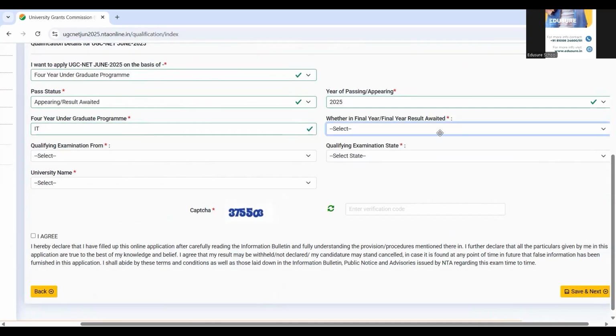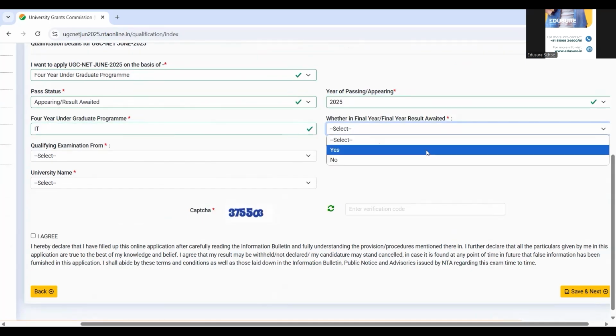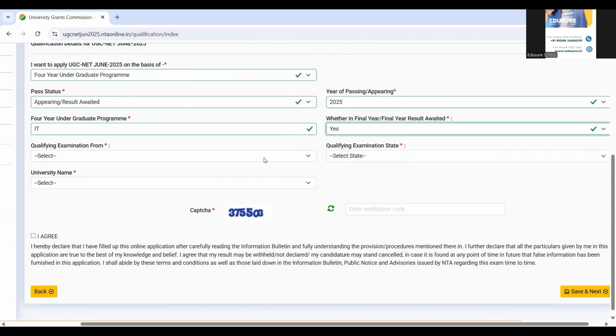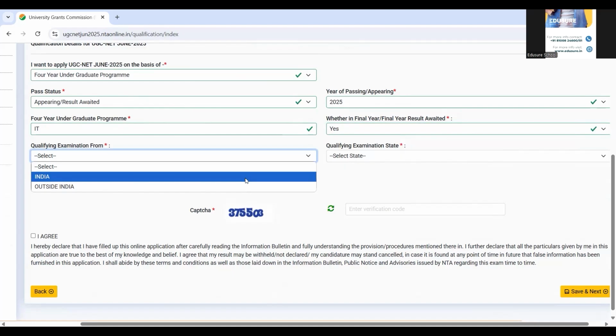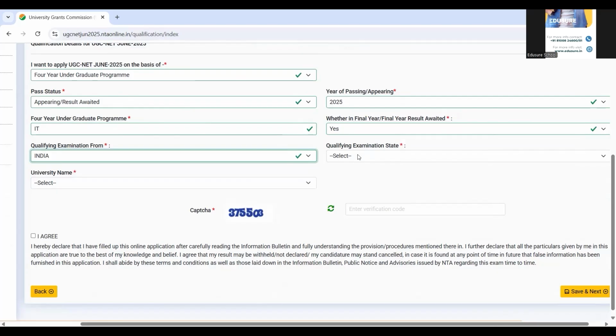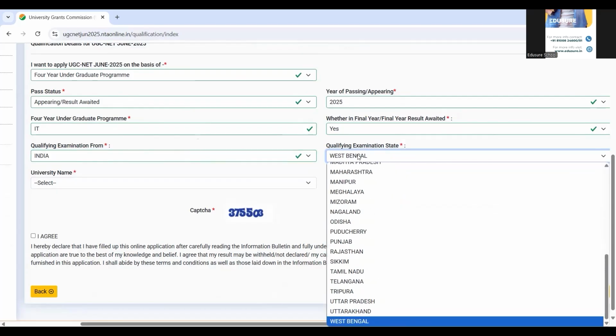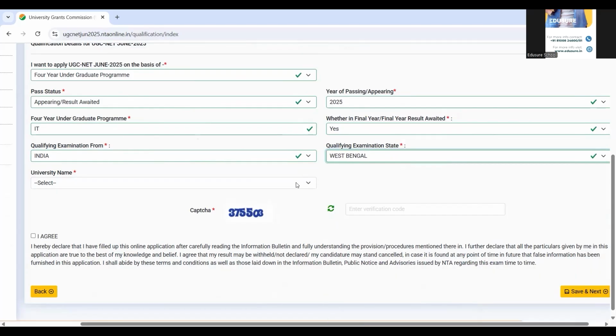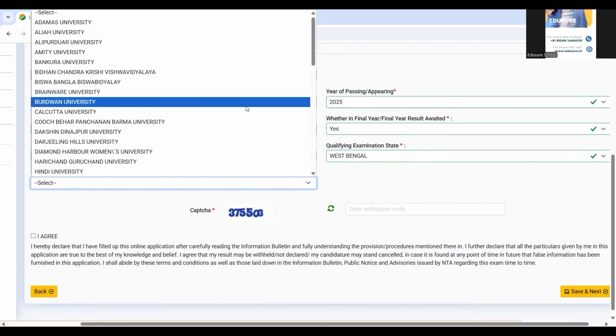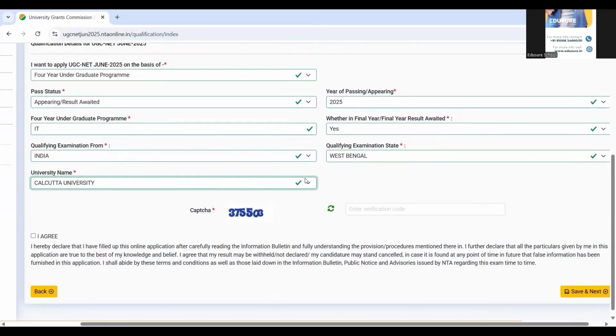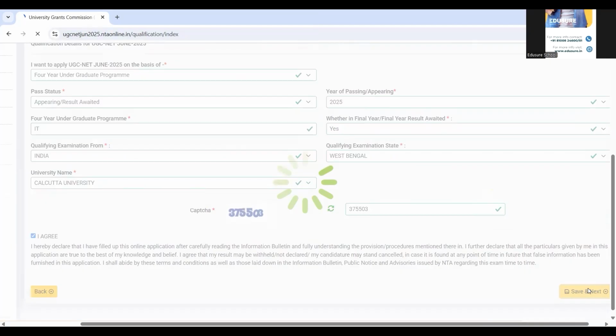Then whether in final year or final year result awaited. So results awaited, yes. Qualifying exam from India, qualifying exam state, West Bengal for me, university, for me it's Calcutta University. Then I have to type in the captcha once again. Click on I agree, save and next.